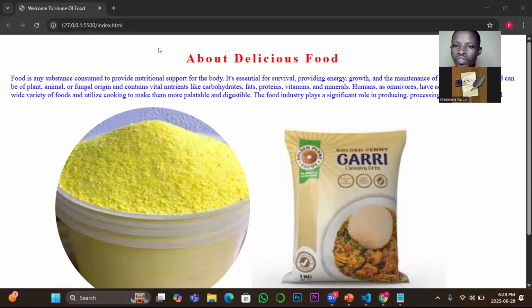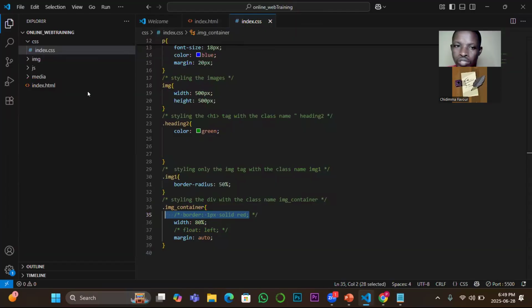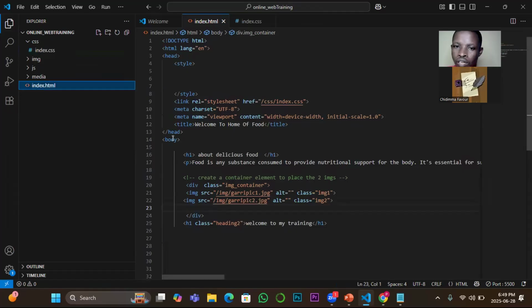Now, body tag styling. Hope you are still here. Yes, sir. Body tag styling. Now, this is the element I want to start. I want you to pay attention now. You know that when we activated the default HTML, it came with this body, right? Yes, sir.